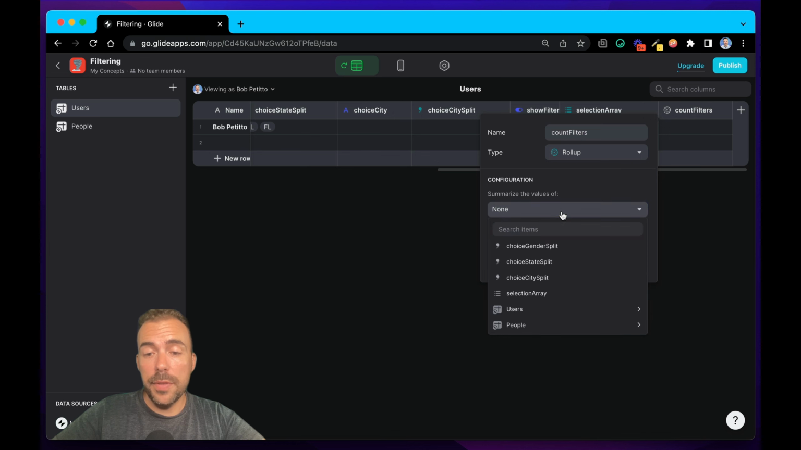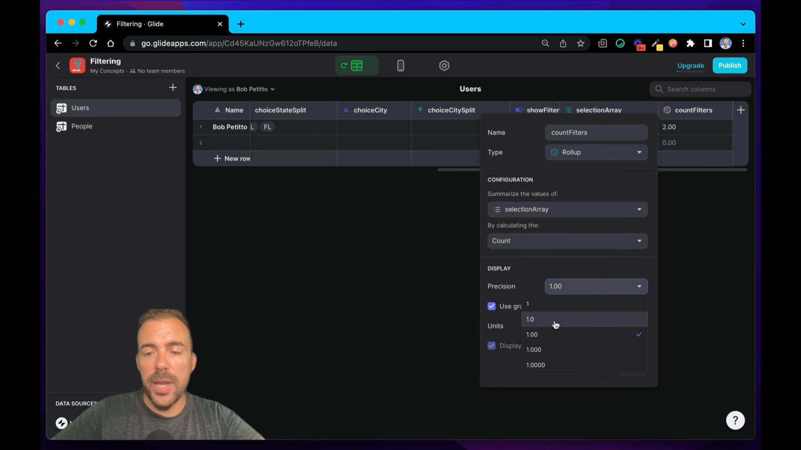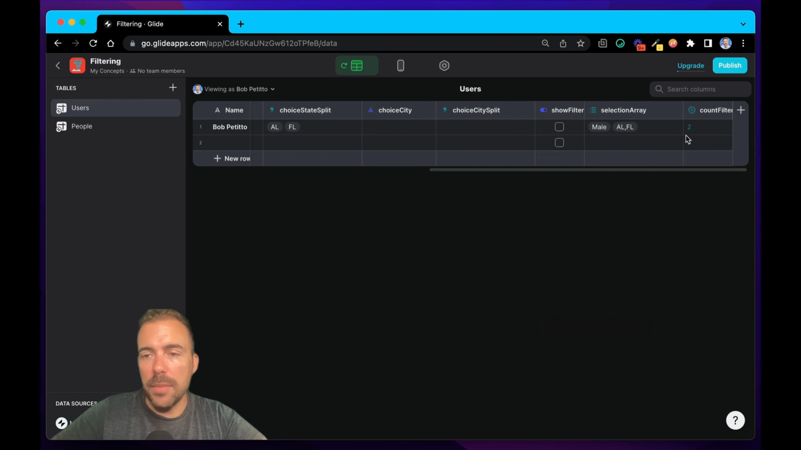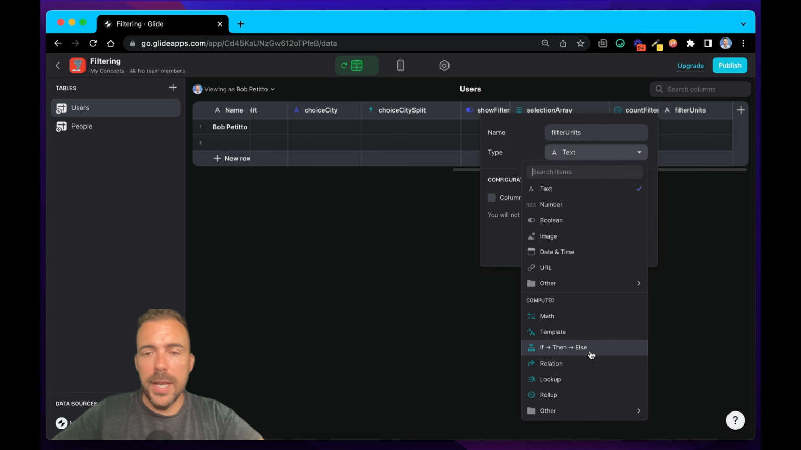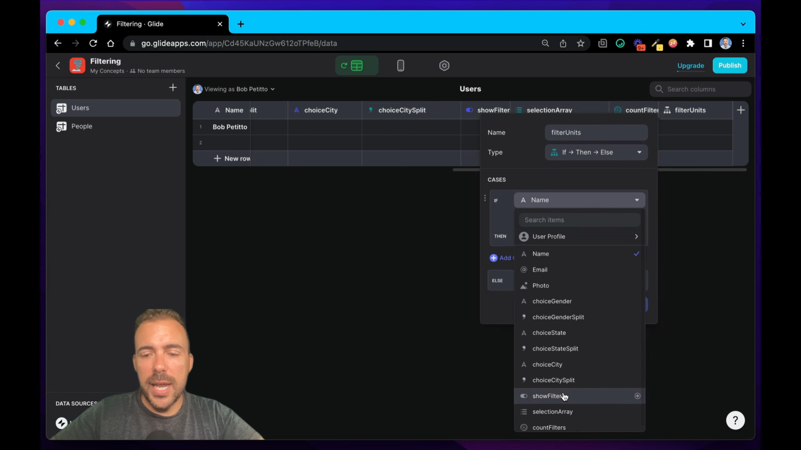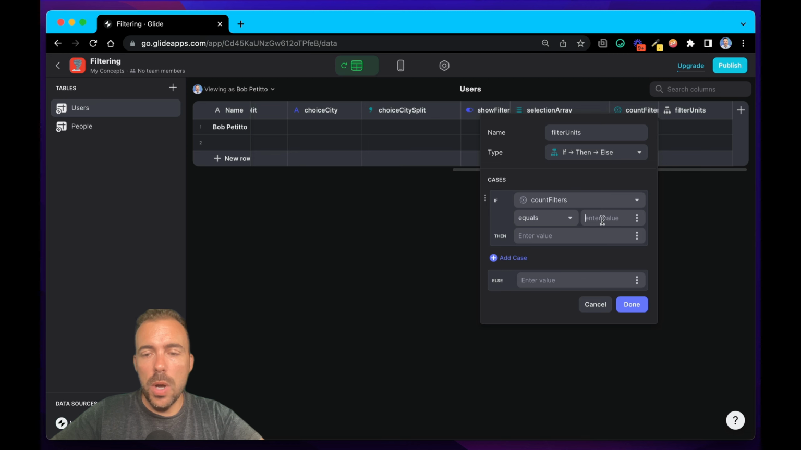And we're going to roll up the selection array. All right, so now we have a value, 2, for example. We'll leave this; this is the number. Here's another tip we can do if you want units. You do an if then else. We'll call this filter units. We'll say if count filters equals 1, then we want the word filter. Otherwise, we'll use the word filters.